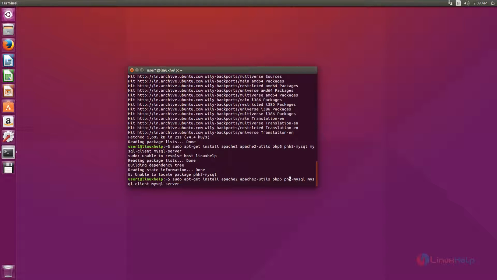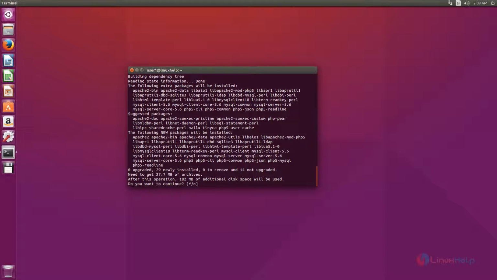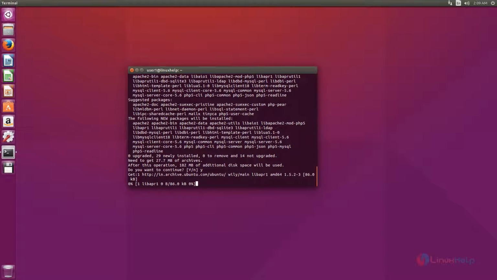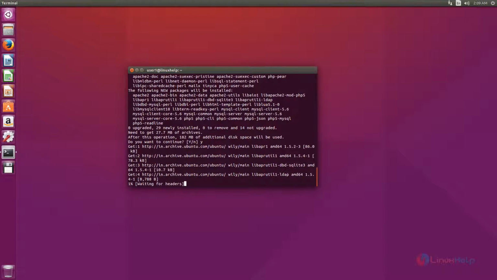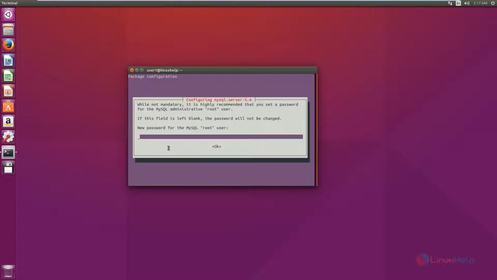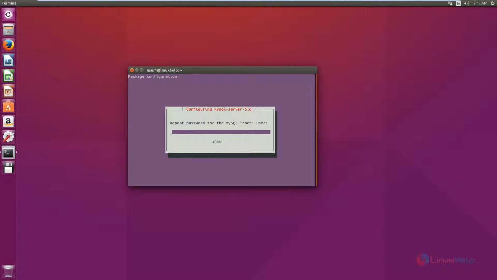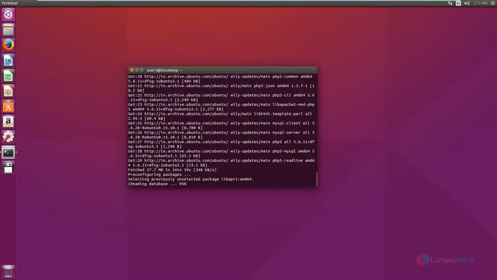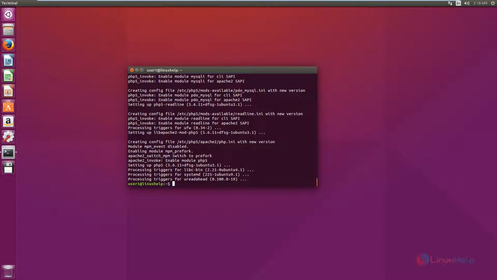This is php5. I have entered it wrongly. Now give enter. Now give Y to download the package and install it. Now the packages are getting downloaded. After installation, you need to configure the MySQL server. Now give a password for the MySQL root user and again type the password. Now the installation is completed.